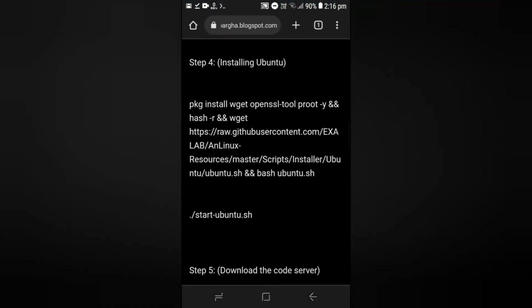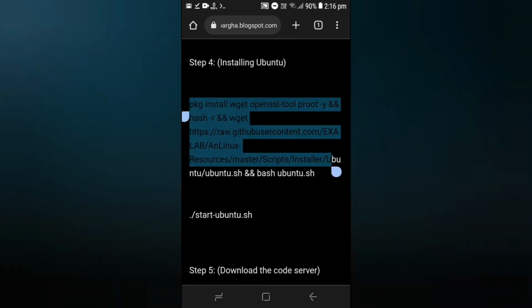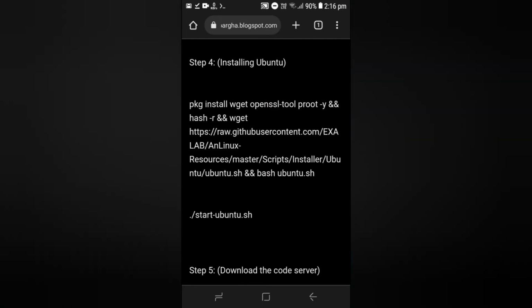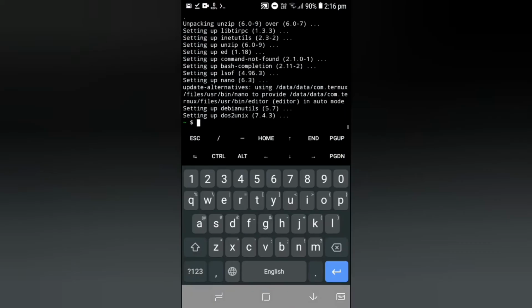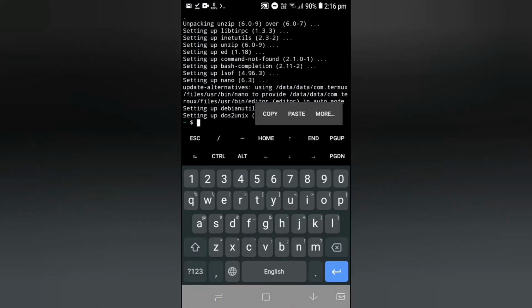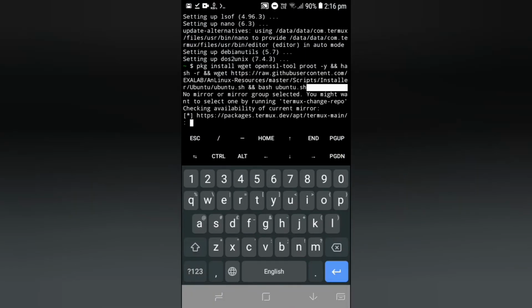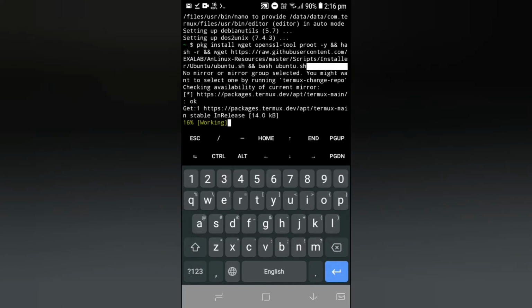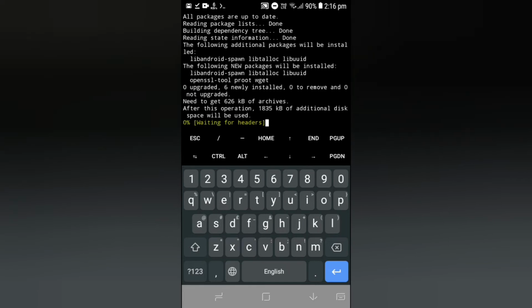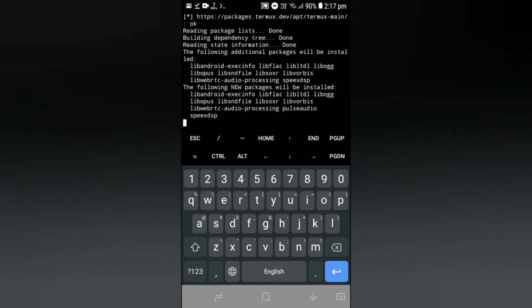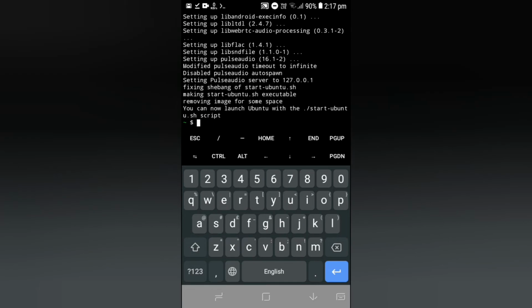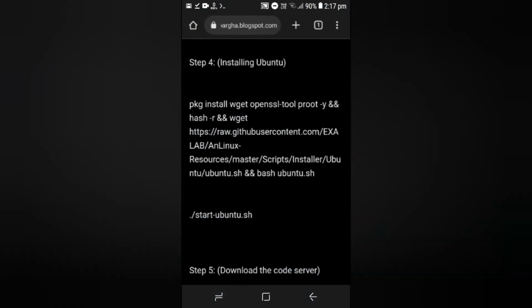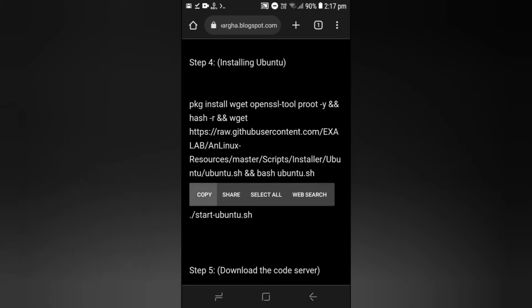Copy the text from here and similarly paste it into your Linux environment. Click and hold anywhere on the screen to paste, and then click enter. Now we have started downloading Ubuntu in this Linux machine. This may take a few minutes and you have to wait until it's done. Okay, now it's done and we will simply go to the next command to start Ubuntu.